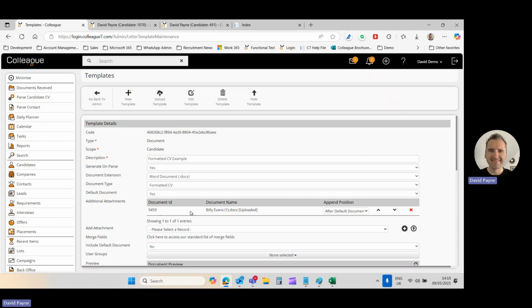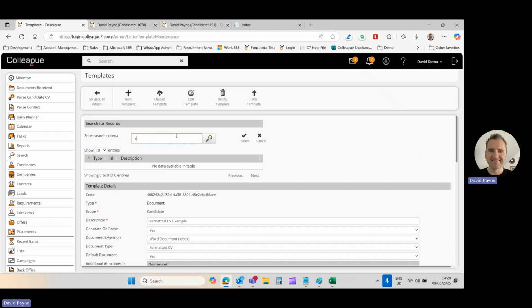Effectively, it needs to be docx files, because it's docx documents that are being created by this workflow. But you have an ability to assign additional attachments, and previously that was done by attaching the file to an existing record in the system and then looking up that record in the system.